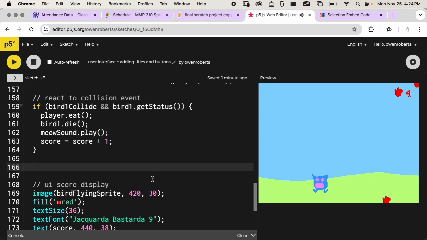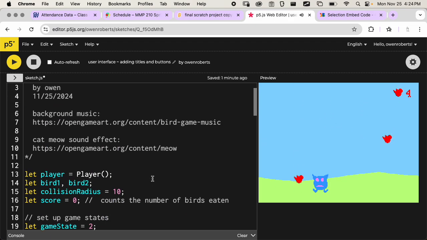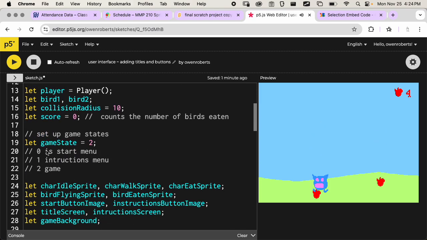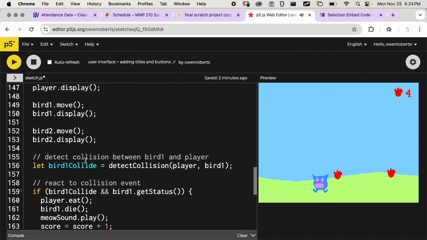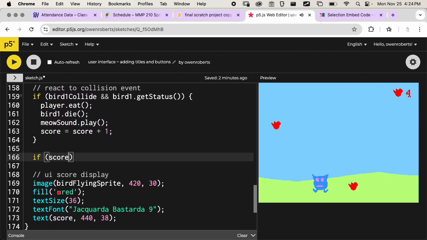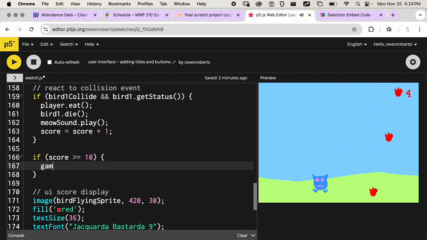Okay, so if I get to a certain score, I want to go back to the main menu, which is game state 0. So let's try that. I'm going to say if score is greater than or equal to 10, then game state equals 0. I think that's all we really have to do, so let's give it a shot. You can also use a lower score when you're testing if you don't want to have to actually play the game for that long.